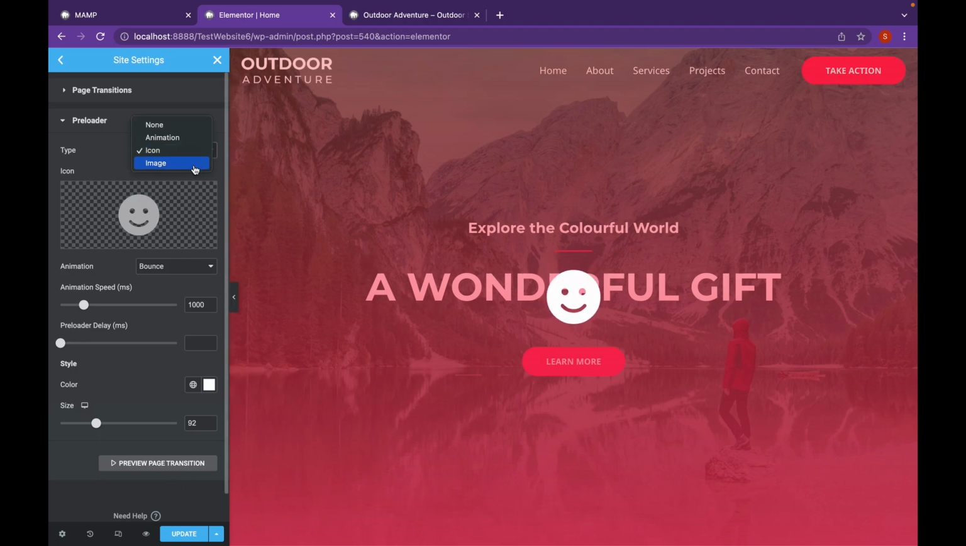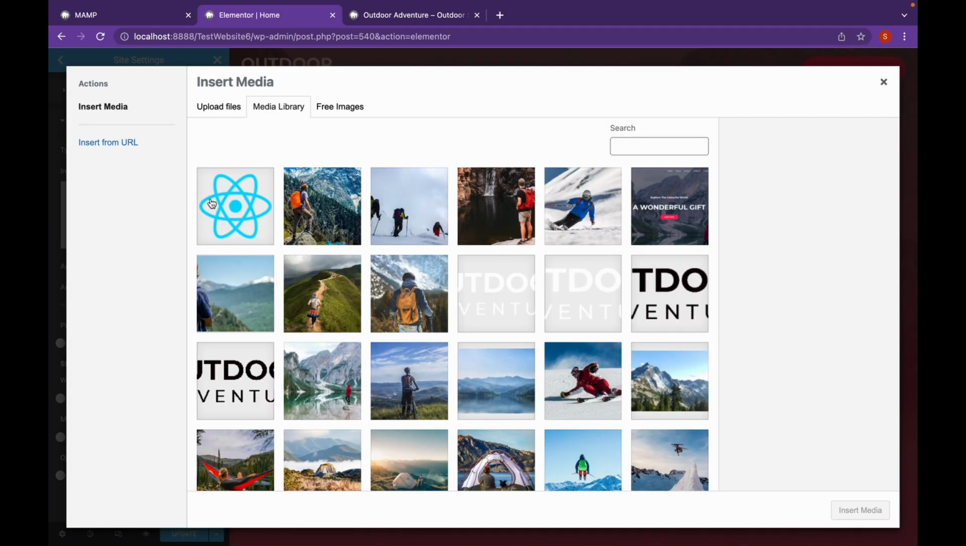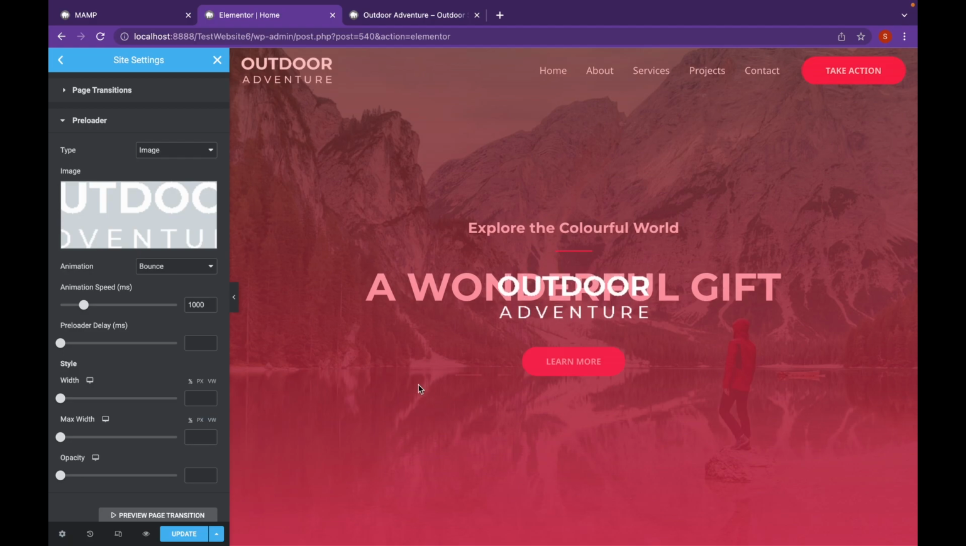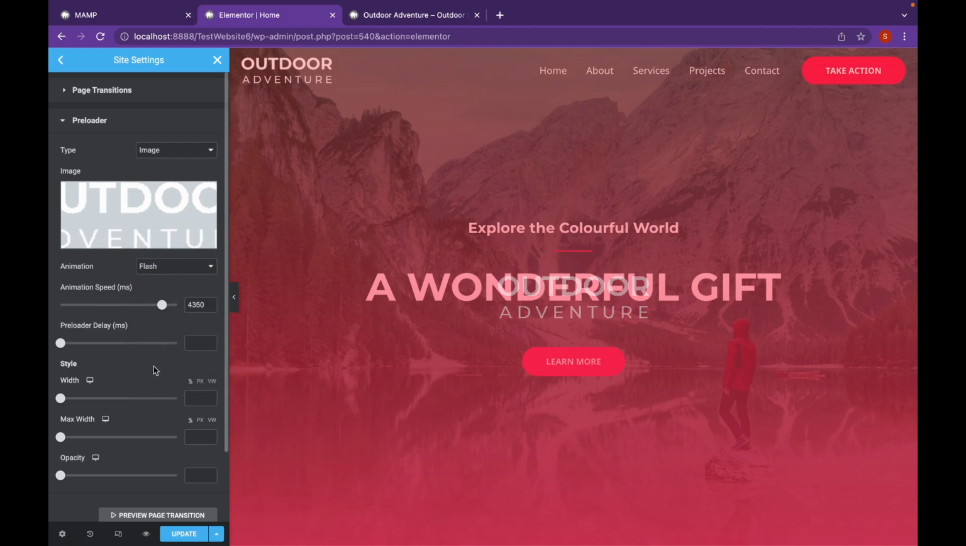Now let's try an image. We're going to upload an image. It's best that you add your brand logo. As you can see, which looks good. We can edit width, max width, and opacity as well.